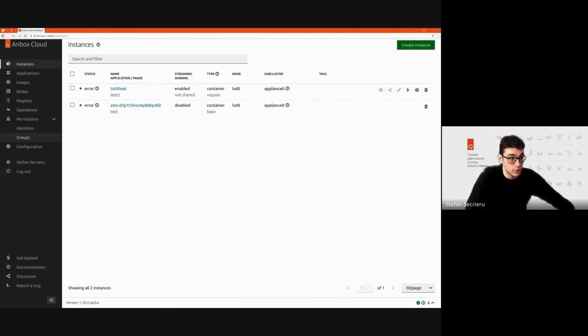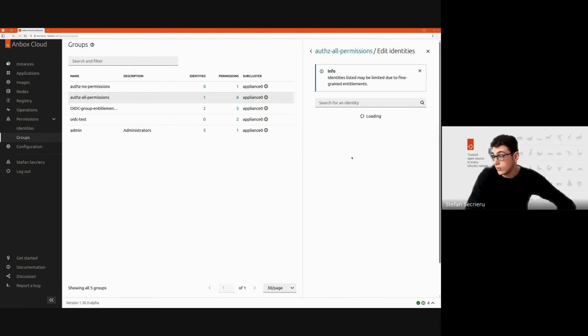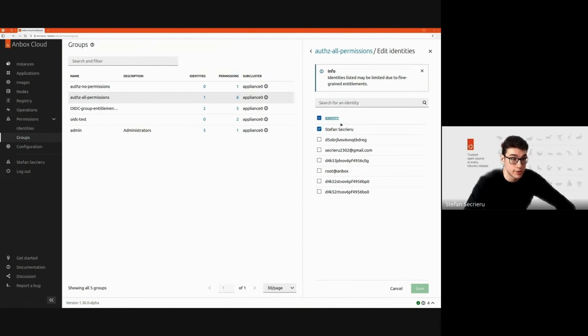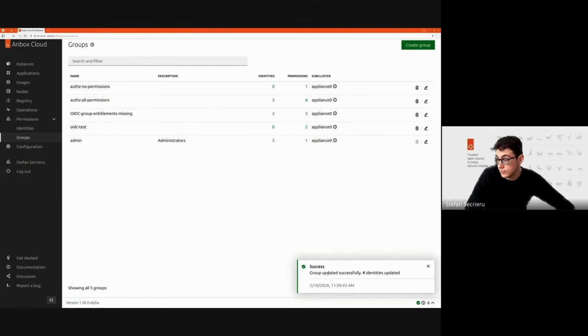We'll navigate to the groups page. Here we can choose, for example, a group like ODZ all permissions. We can see it has 6 permissions. We can edit the group, and we can also add users' identities, to be more specific, to this group. So we can add these identities, for example, save, and the group updated successfully, 4 identities updated.